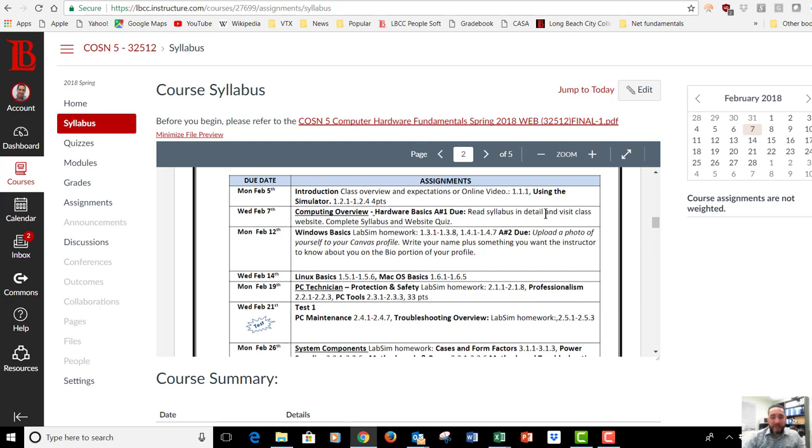It'll be to read the syllabus in detail and visit the class website, and the syllabus quiz. I'll show you that momentarily. Moving forward, on Monday you're starting off with 1.3.1 all the way up to 1.4.7. And by the end of the week, because this is another easy, quick 10 points, you upload your photo of yourself in the Canvas profile. I'll show you how to do that momentarily as well, and then give me a little blurb about yourself. That's a little strategy and how we can establish our online learning community.